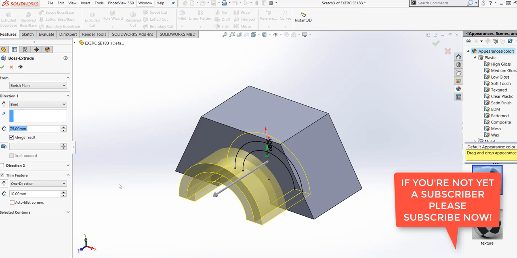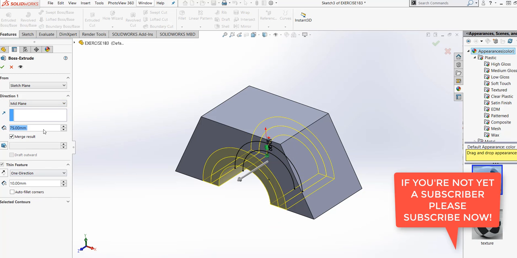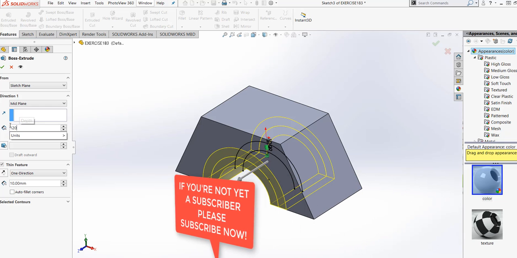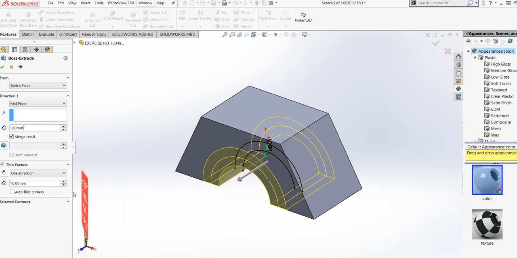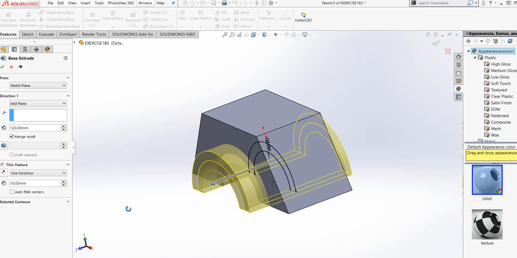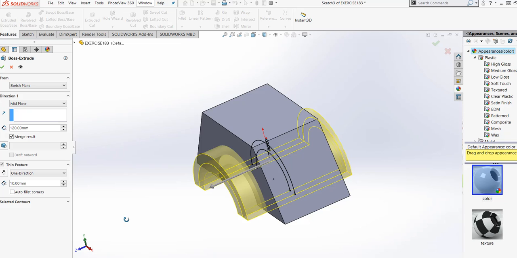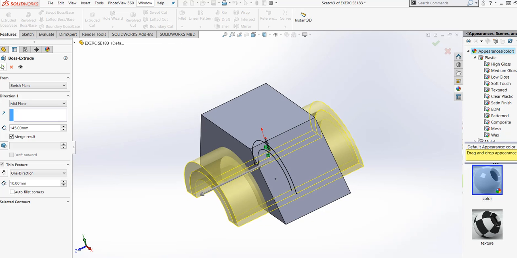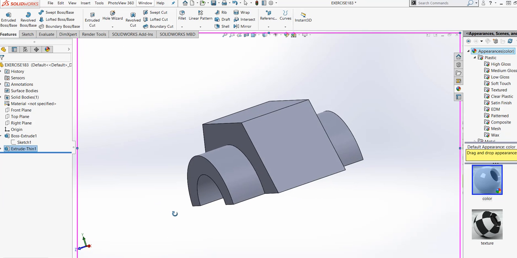So let's extrude from here to the mid plane. With this 75, there'll be 120, the unit is millimeter. See that it extrudes both of them at the back and at the front. Let's put it as 145. Much better. Okay.